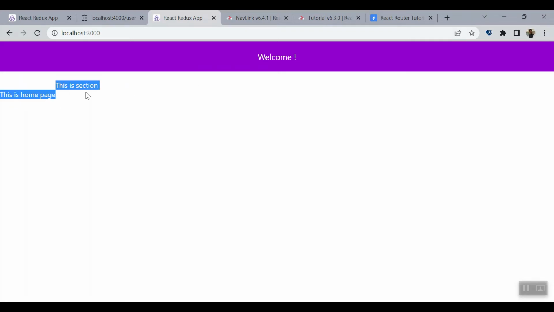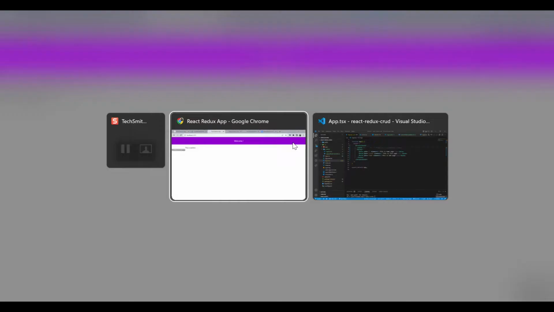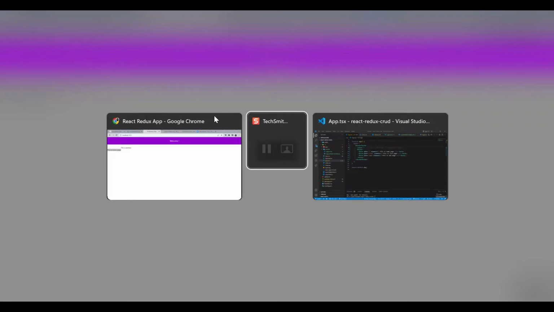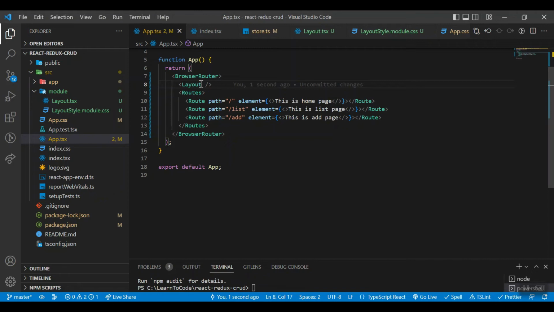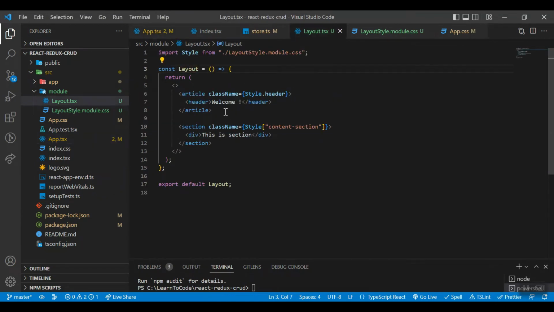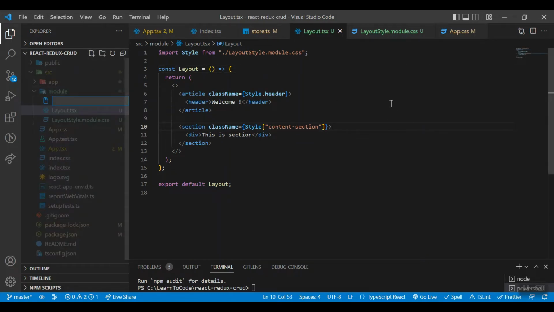This is the section, and this is the text from the home component. Okay. So first we can add the navigation in the layout here. So create one more component. We can call it globalNav.tsx.